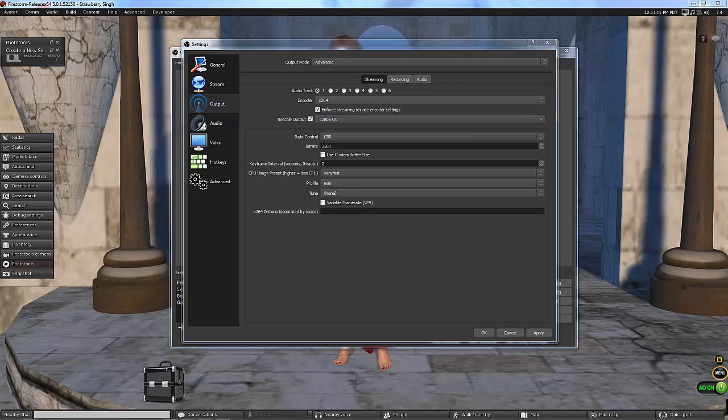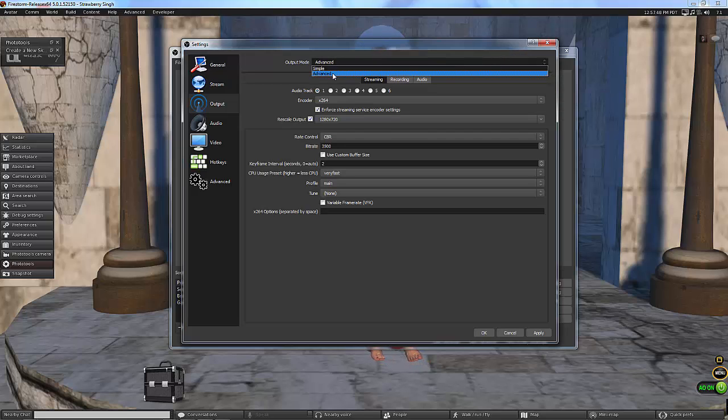Next tab we have is output settings, and in output settings, the first thing you want to do is change output mode to advanced, so we can really get into the nitty-gritty here. And the first tab I'm going to cover is, of course, the streaming tab.